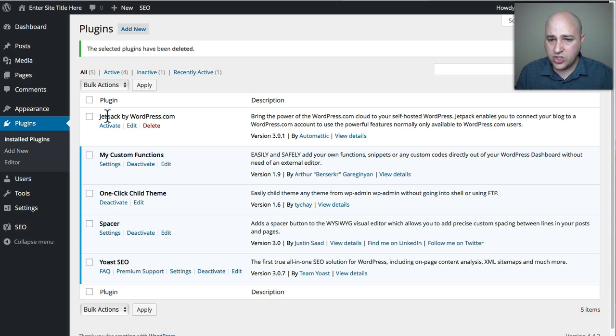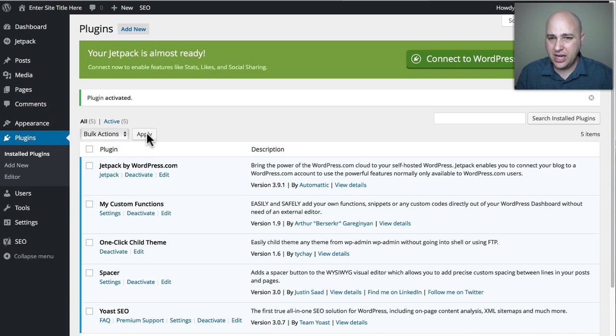So now I want you to go ahead and activate Jetpack again. And I'm going to explain what Jetpack is, so don't worry about that. When you activate Jetpack, you should have this green bar here.